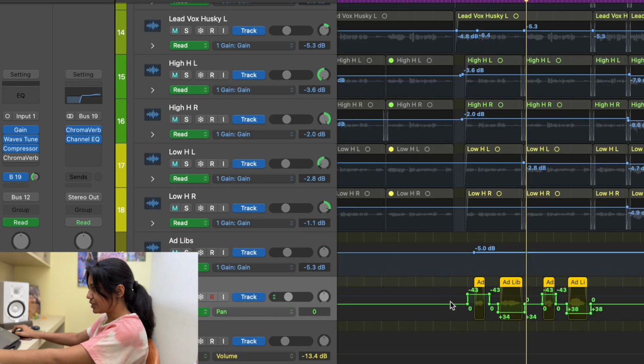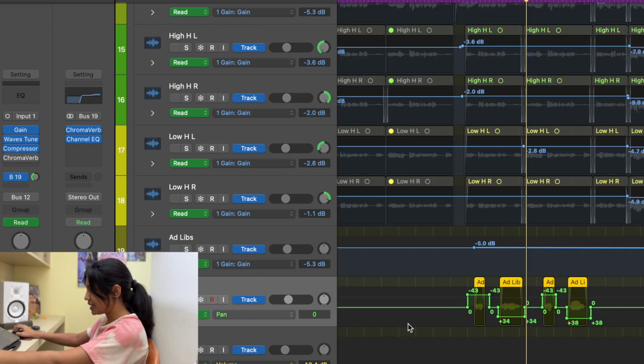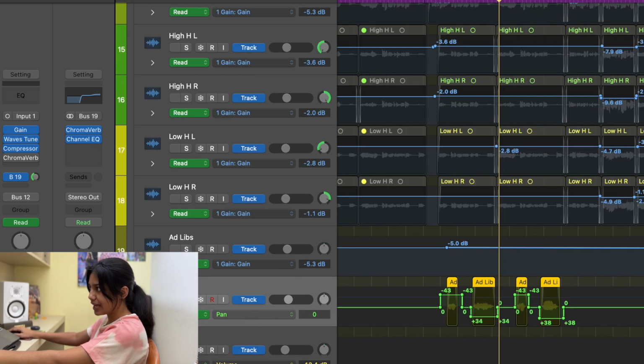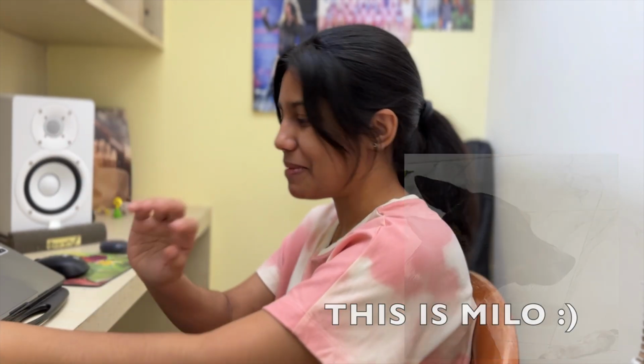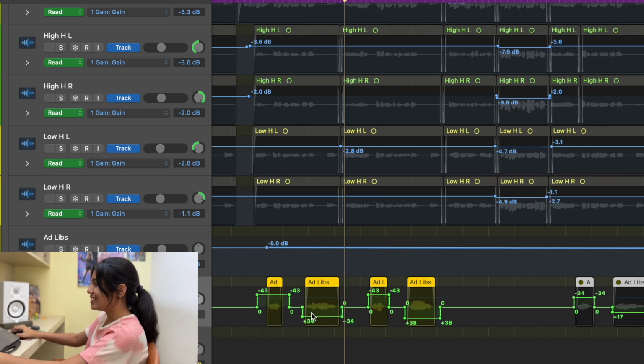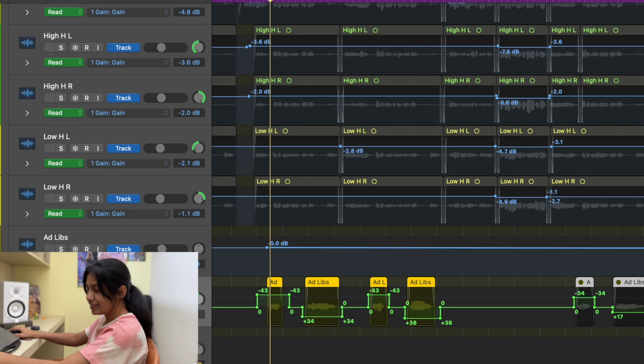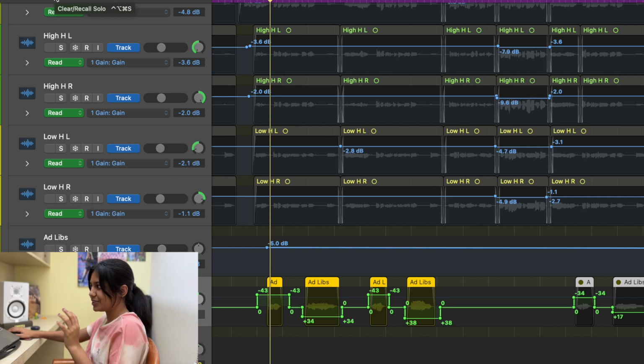And one more thing, I'm going to show you the pan knob. See, I have automated the way it pans. Sorry, my dog is shouting a lot and that is why you will hear all this barking in the background. But anyways, if you see the panning, I want the first ad-lib to be panned to the left, and then I want the next section to be panned to the right, and so on and so forth. And that gives you the illusion of movement. That is going to add a lot of beautiful effect to the main vocal track.